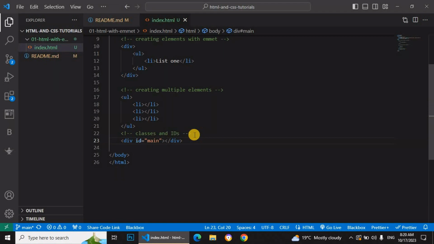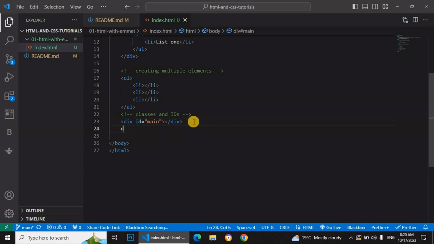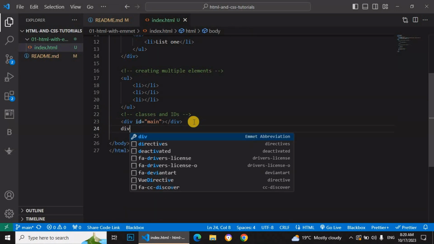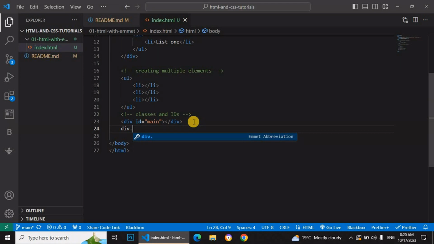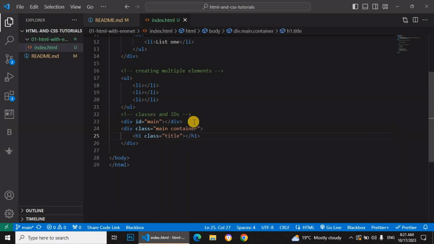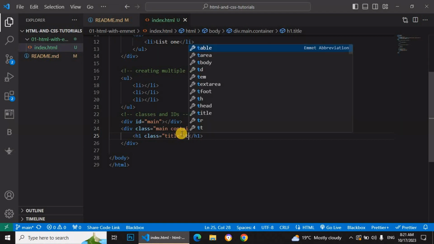If we want multiple, we can do div, for example, with class, which is normally a dot. So we shall say dot main. And then if we want another container, we can do dot container. And if inside that container you want to put some element, we shall just put the greater than sign and then put h1 with a class of title and then press enter. So it will create for us a div with a class called main and also container. And then we shall have the class title.